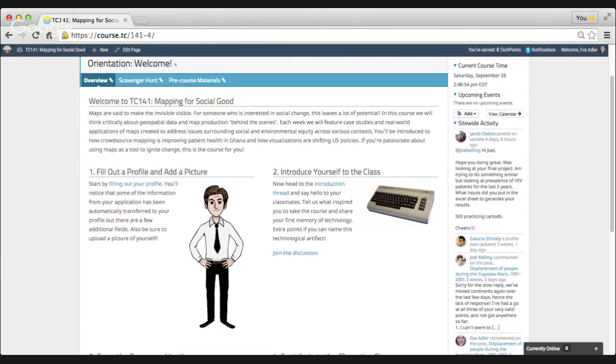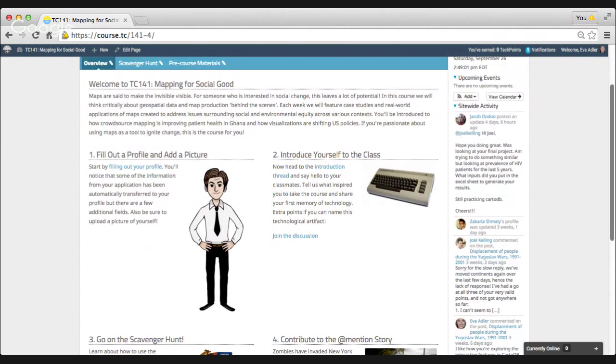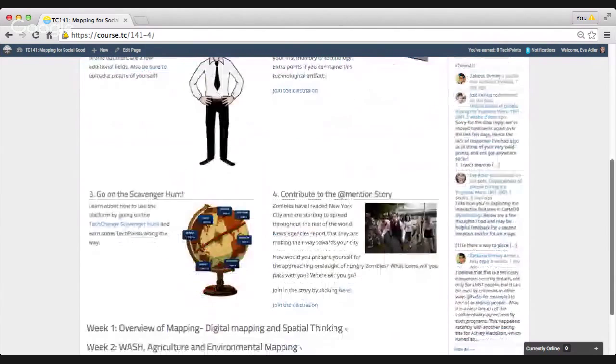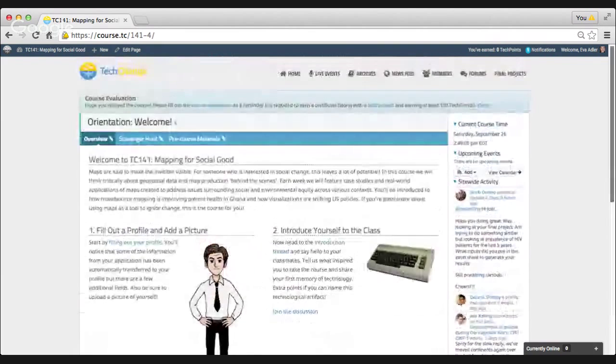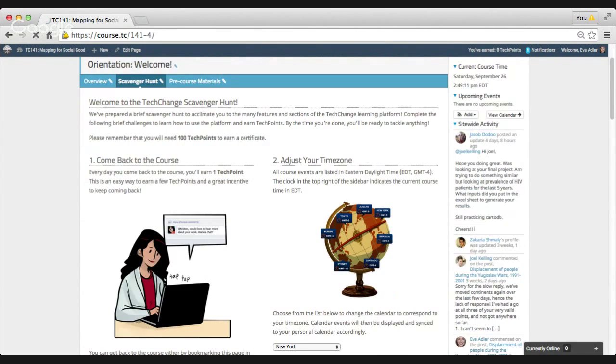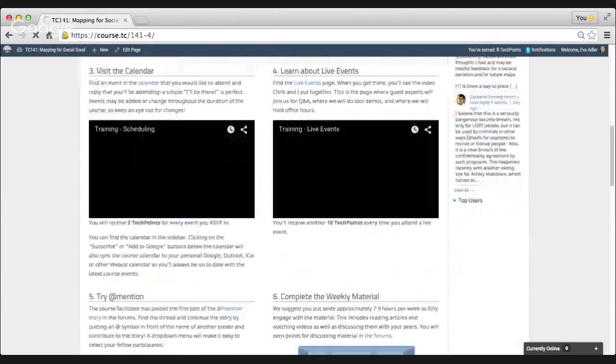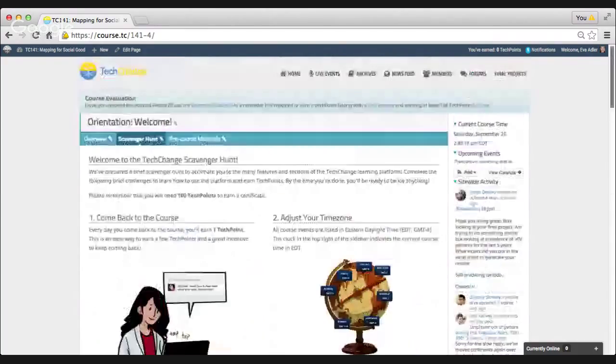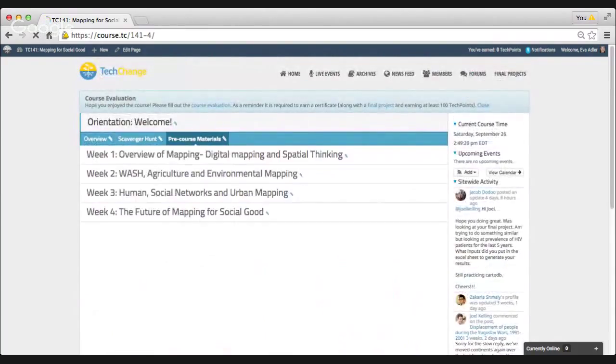Part of the orientation of the first week was to really get involved, and you would get a point every time you logged on, any time you updated a picture or your profile, introduced yourself, engaged in discussions, and a really fun scavenger hunt occurred. It's based on their location and time zone, and you can make various adjustments. So there were some really fun things, and also the pre-course materials.